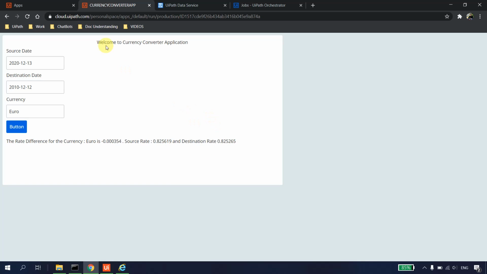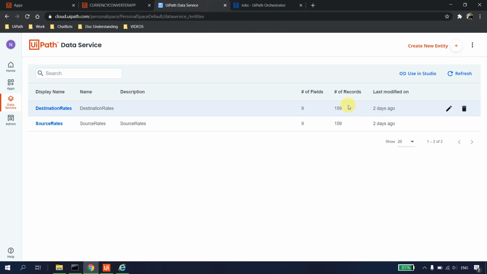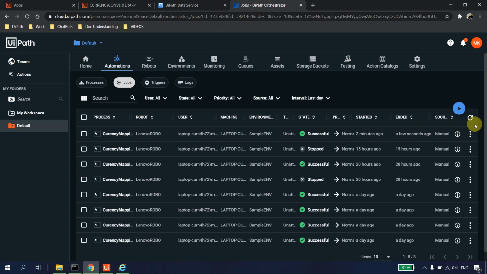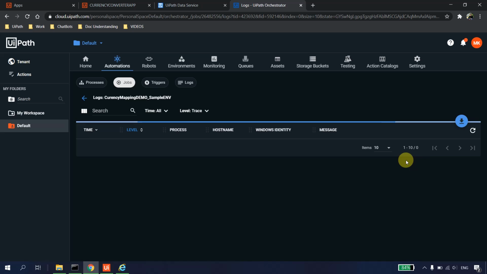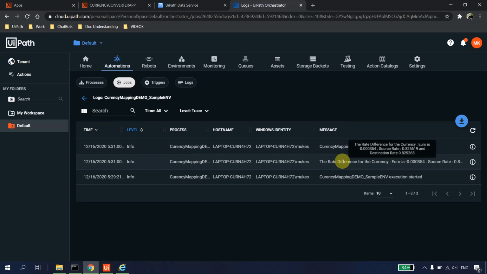Okay, so now let's see what has changed in all this, right? So if I go to the data services now, and if I hit a refresh, you will see now I have 212 records. So some records were added for the source date and some were added for the destination date. Now if I go to the jobs and I just refresh, you will see there is this process which just completed 2 minutes ago, and if you see the logs, if you remember, we have logged the final message, right?